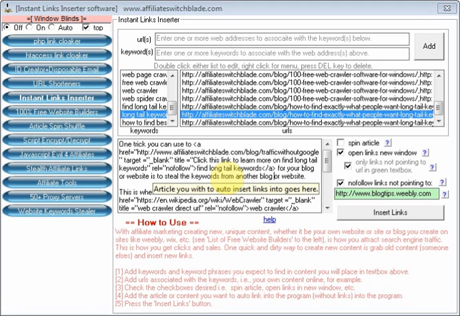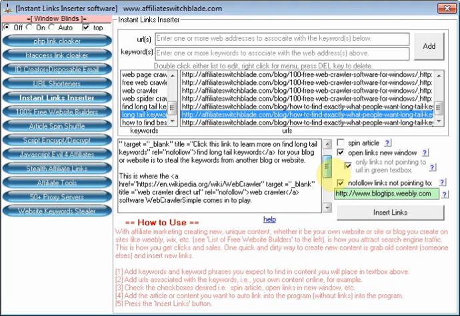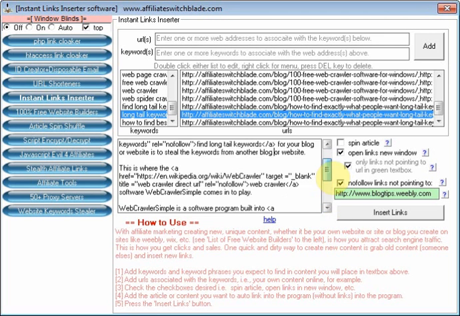For me, one of the most tedious and annoying tasks when it comes to creating content is having to create hyperlinks. It really, for me, slows down the rhythm of creating and posting content when you have to manually go through your content, select specific words and phrases, and click the insert link button. And it just takes a lot of time, and it's annoying and it's unnecessary with Instant Links Inserter.